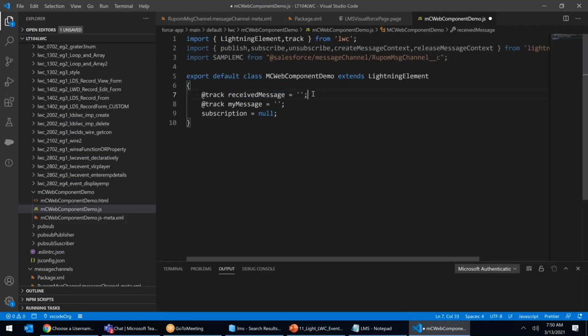Received message, null. My message, null. Subscription, null. Whether subscription is active or inactive. If subscription is active, you will start receiving messages. If it's inactive, then you will not receive any message. Received message from Visualforce page. My message that I want to send to the Visualforce page. This is sending and this is receiving. Three variables I declared.